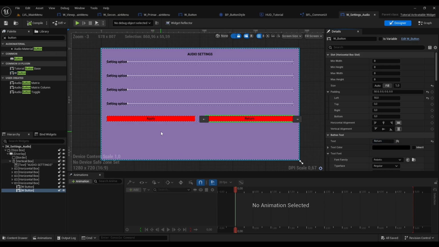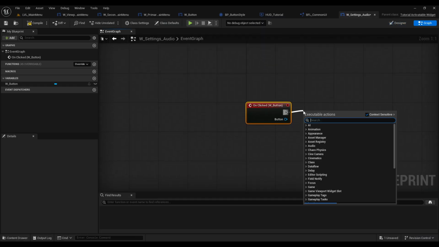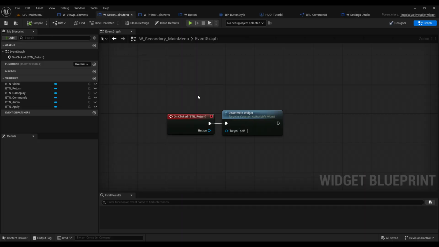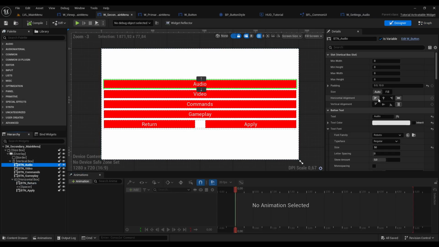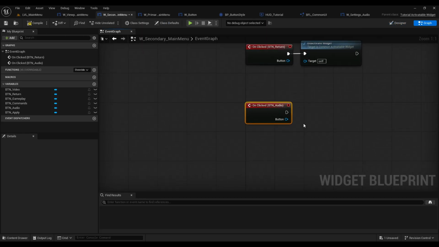Cool. Now I'm gonna call their onClicked functions, and I will deactivate my widget for the return button. Let's get back to our settings menu, select our BTN audio button, and on clicked, we're gonna push our new widget on the secondary stack.